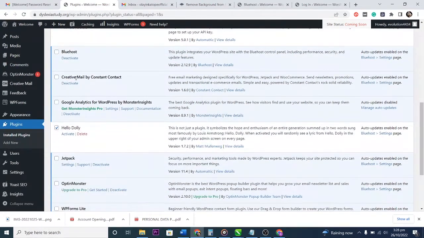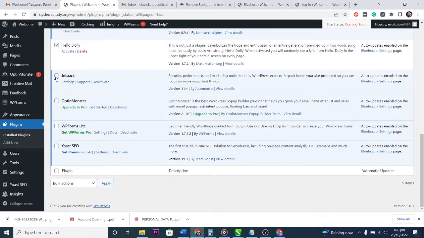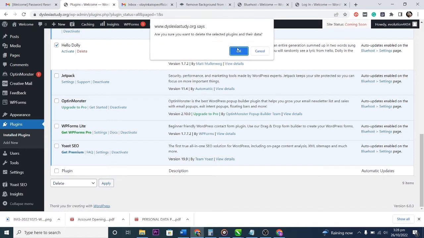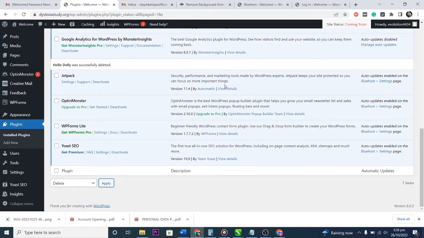So I want to delete some. I want to do a bulk action, and then I can click some of them. I click two actually, and then I can delete them and then apply. So it's going to delete Hello Dolly and the other one. Yeah, this one is gone. And so that's how to use bulk action to delete themes.